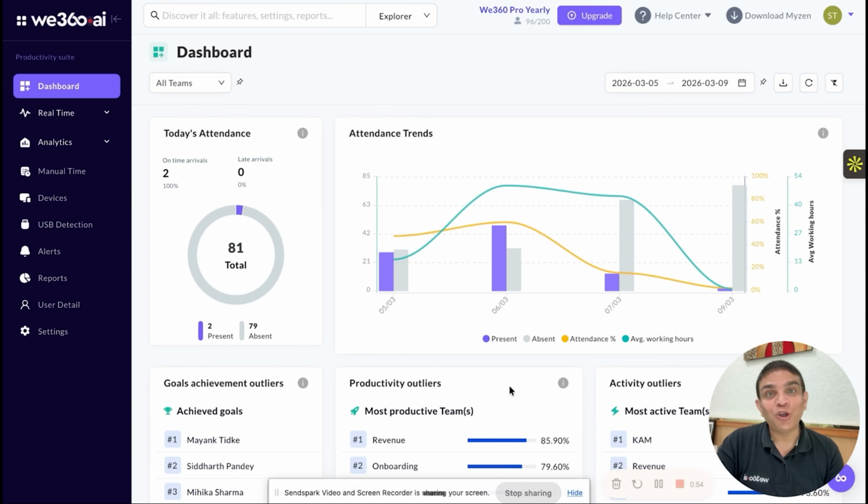We360.ai is an employee productivity solution, and it is helping more than 10,000 organizations improve productivity and, at the end, profitability. So let me take you through a quick product walkthrough so that we can showcase what all capabilities we have. We360.ai is a desktop application which is installed on users' machines, laptops and desktops, and then it starts capturing insights and analytics which you can see and take measurable actions on.